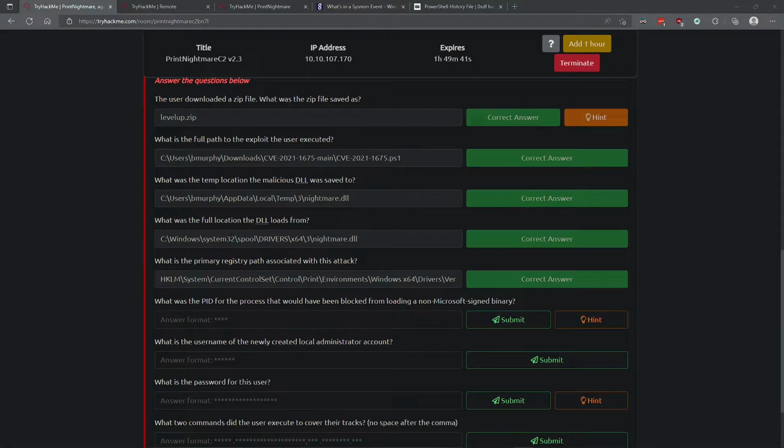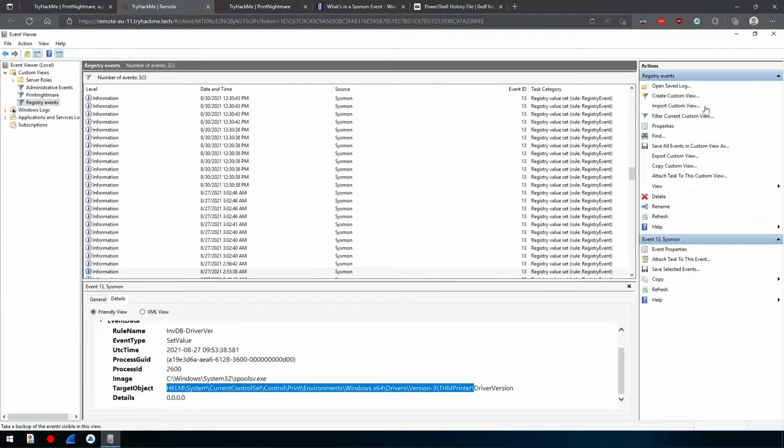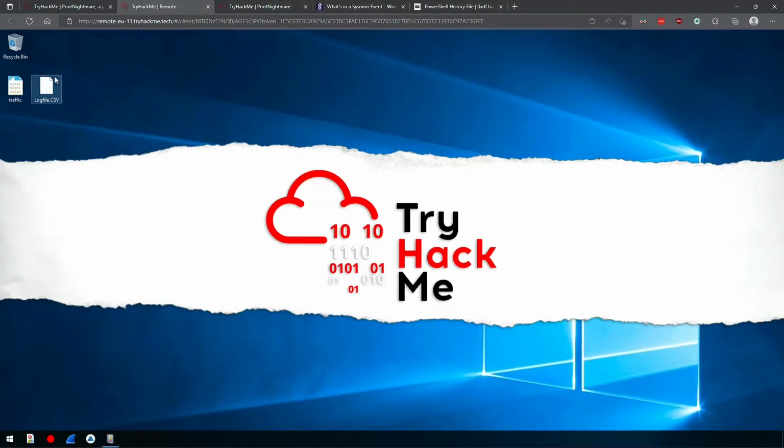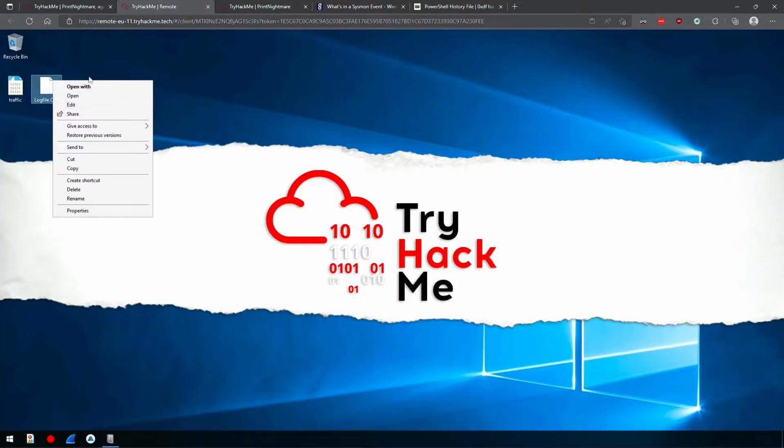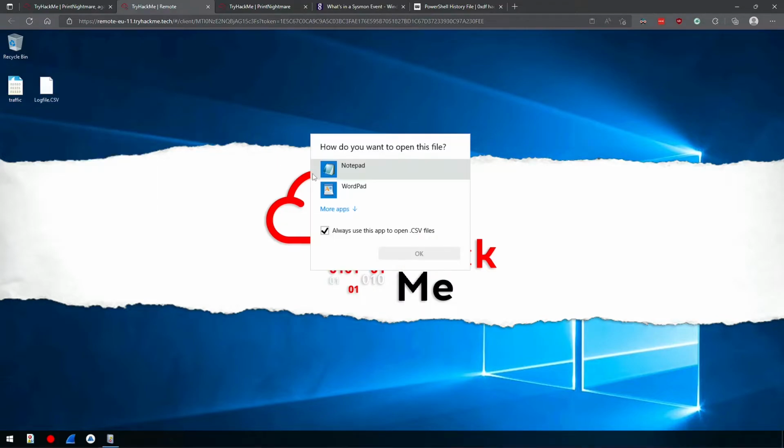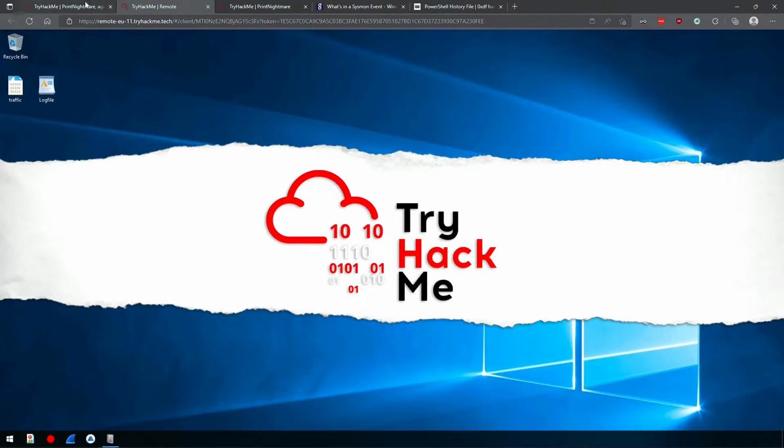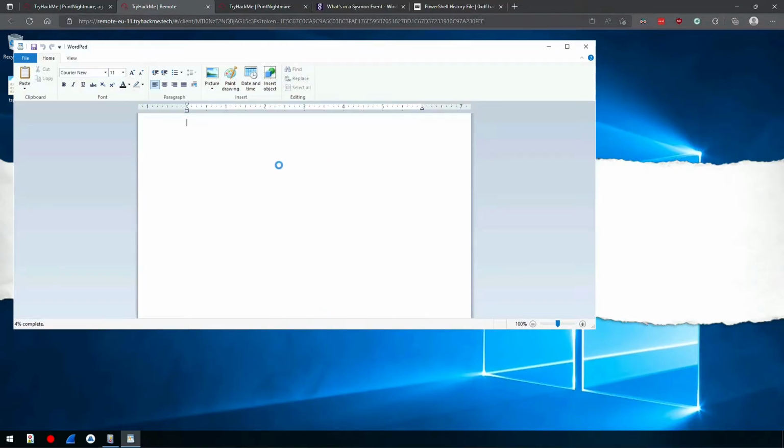What was the PID for the process that would have been blocked from loading a non-Microsoft signed binary? I'm not sure how anybody else did this, but I realized that this is a procmon dump. So I just opened it with Notepad or WordPad, and then I searched for spoolsv.exe because it should show us the PID, because this is just a dump of all the process activity on the host at the time of the dump. And that is working like magic. So I'll stop here and wait for it to finish.